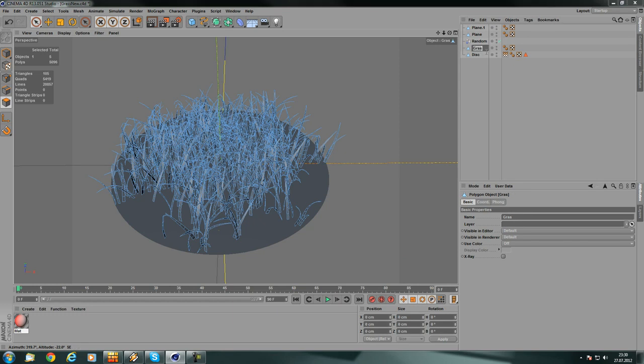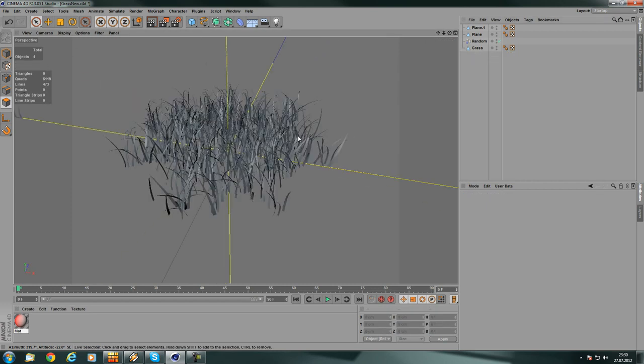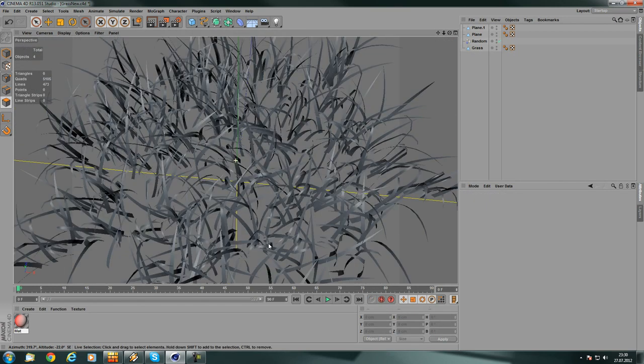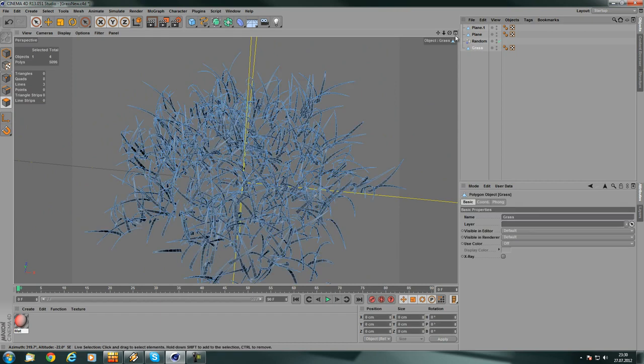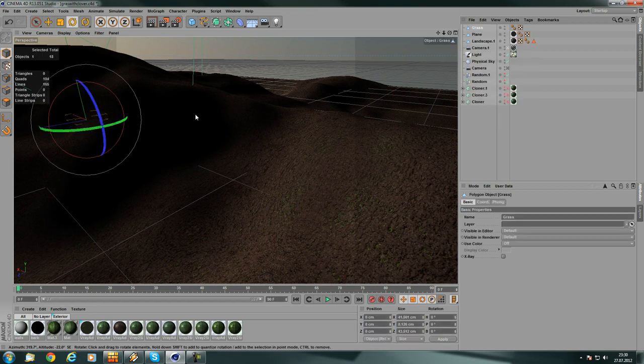Okay, I think in English it's grass. And now we can delete the disk, and now we just have our nice grass. So what we do next is we edit, copy this, throw it in our scene, edit, paste, where we have set up our lights and our landscape, our physical sky. We have our textures ready, and we are so ready to go.